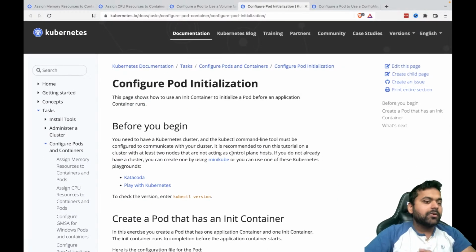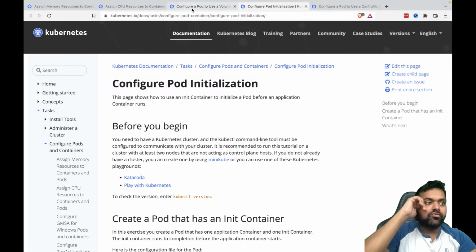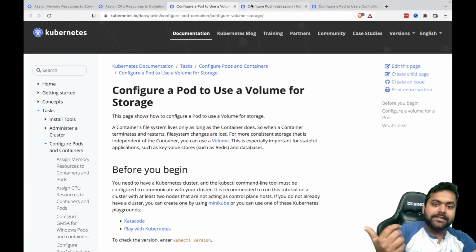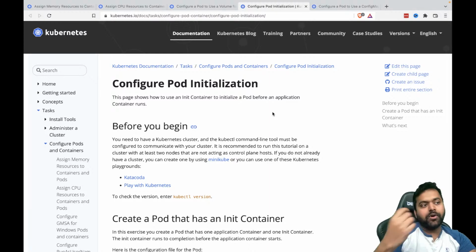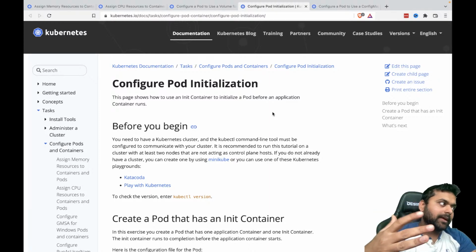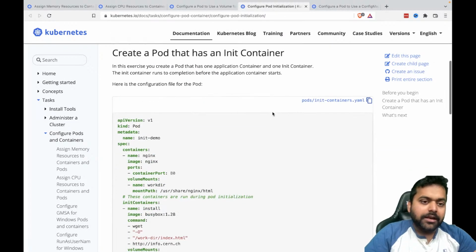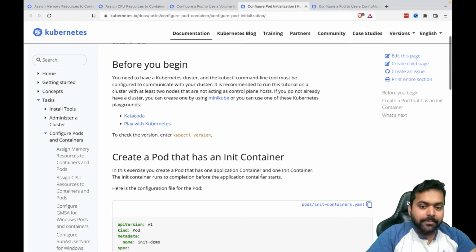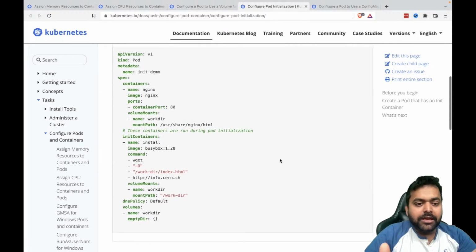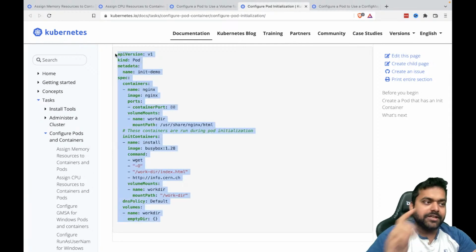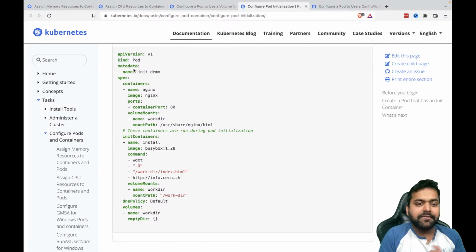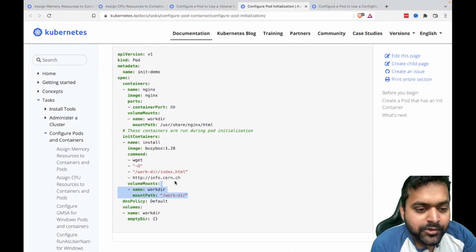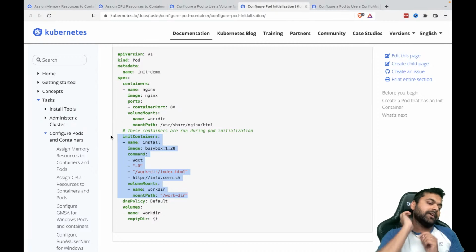nice. Okay, so we have seen requests and limits with the memory and CPU. We have also seen how we can use volume, but that was just an example. But now we will see how that volume can be helpful in a real life scenario. Okay, now for that we are going to see pod initialization, meaning init container. Okay, now if we look at this pod definition, it's just yet another pod definition that we have seen, but there is this one additional bit called init container.